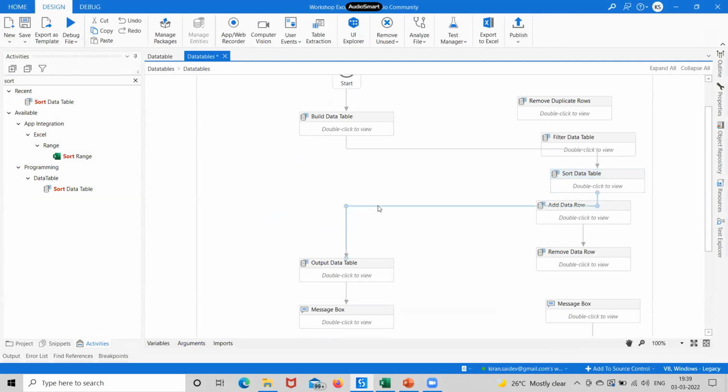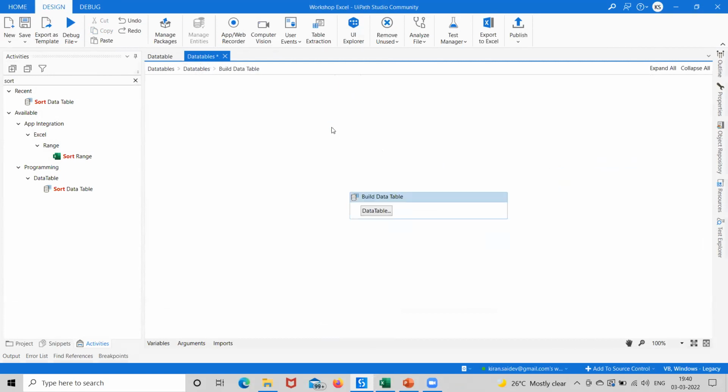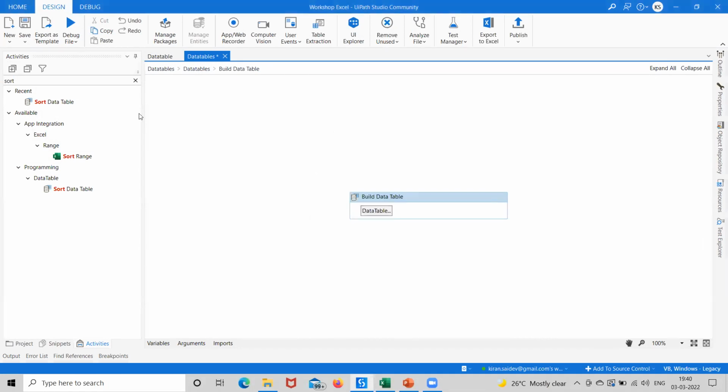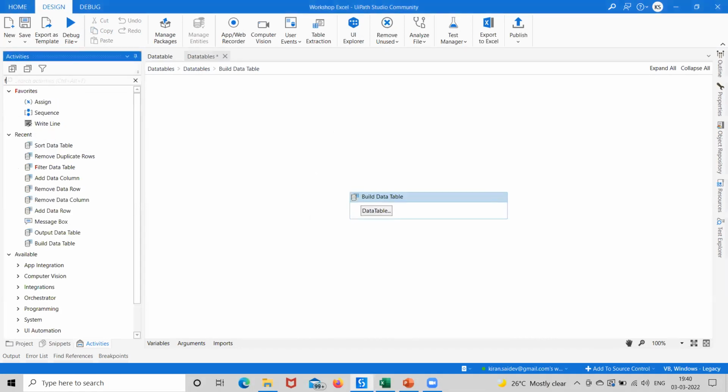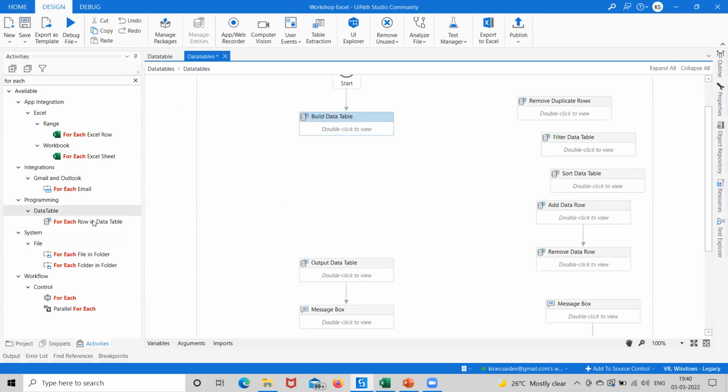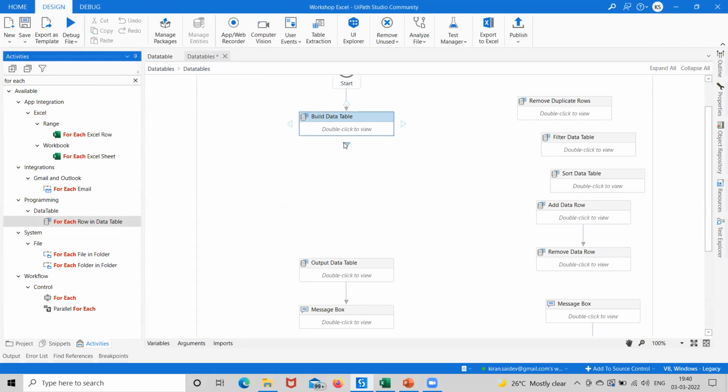So let me just try to go with the last scenario where and how you can just try to loop your data inside your data table. So let's say that I have a data table and I just want to read the data of your name column. Okay, so for that what I'll do is I'll use for each data row in a data table. So let me just use that particular command, for each row in a data table.